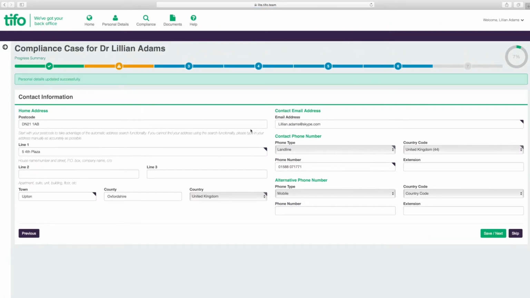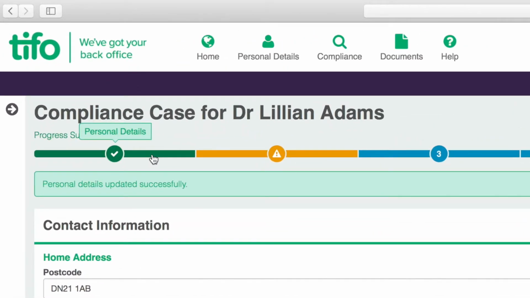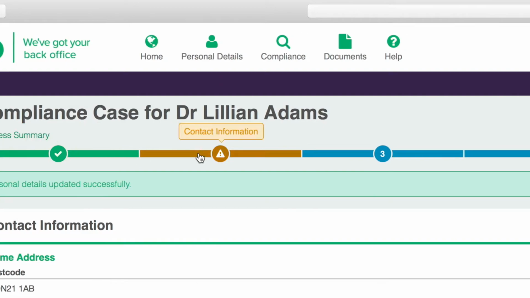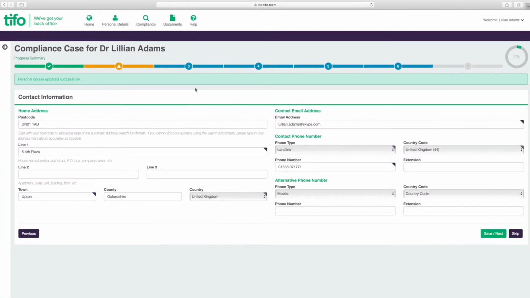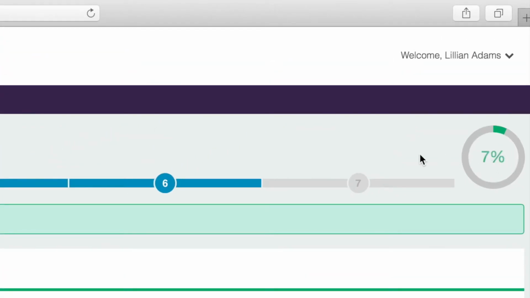Once a case step is completed, the progress bar across the top of the screen will reflect this by turning the case step green. You can hover over any other step to see its name or click on it to go directly there. The colours give an indication of the completion status of each step, and you can see how much of the case has been completed as a percentage in the top right corner.